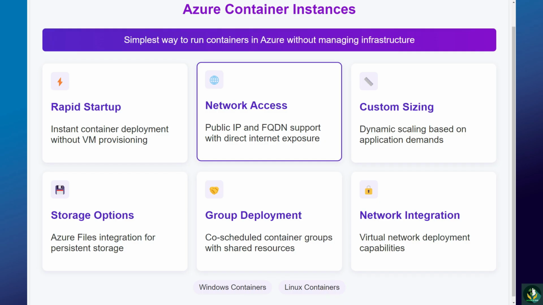Azure Container Instances (ACI) represents a groundbreaking approach to container deployment in the cloud, offering a streamlined solution for running containers without the complexity of managing virtual machines or orchestration systems. Let's explore the comprehensive features and benefits that make ACI an attractive choice for various containerization scenarios.